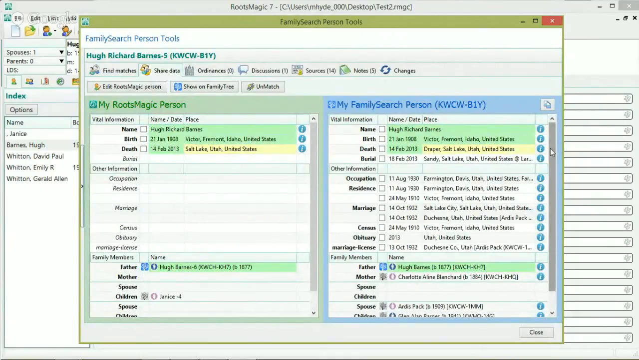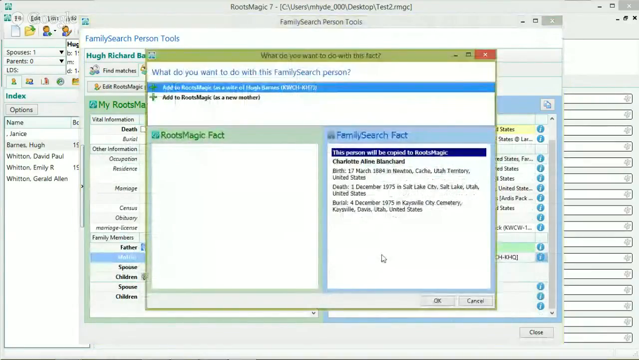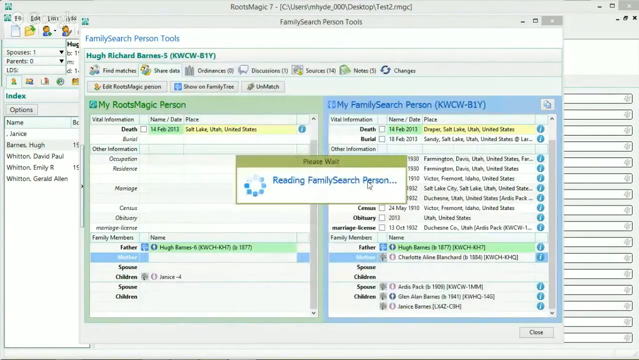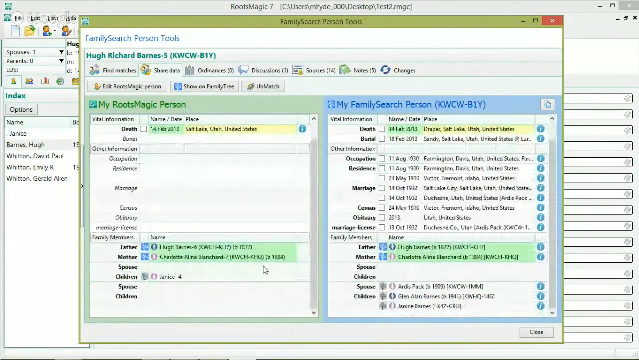Now let's bring over his mother as well. So go ahead and do that for his parents. We're going to bring his mother over. Add as a wife of Hugh Barnes, his father, not to be mistaken for the son Hugh Brown Barnes. That would be bad. Click OK. And now his parents are in here. It's green over here with his parents, just like over here.